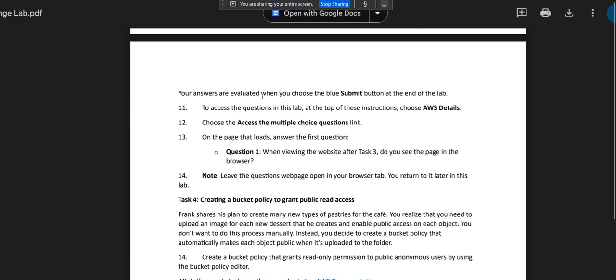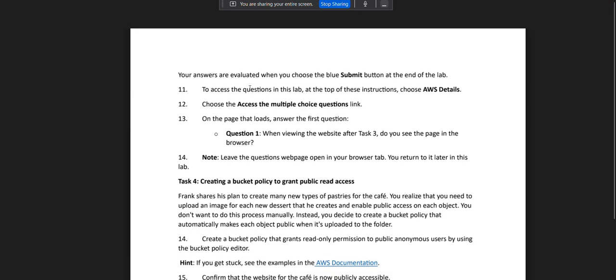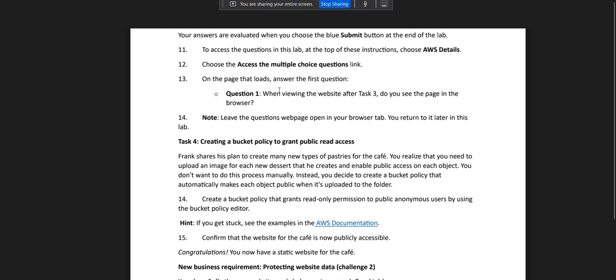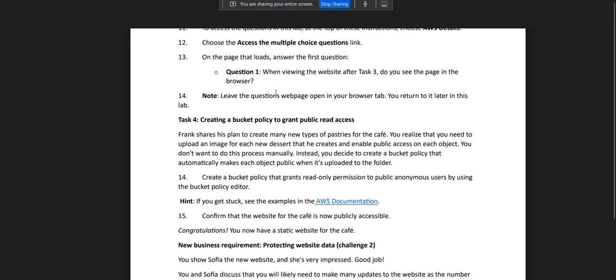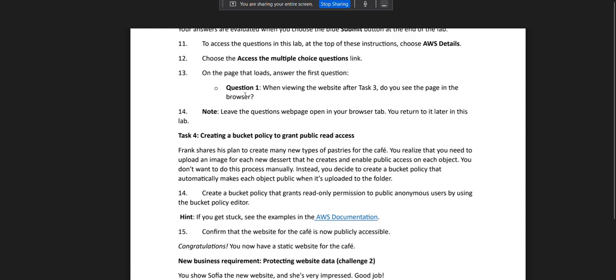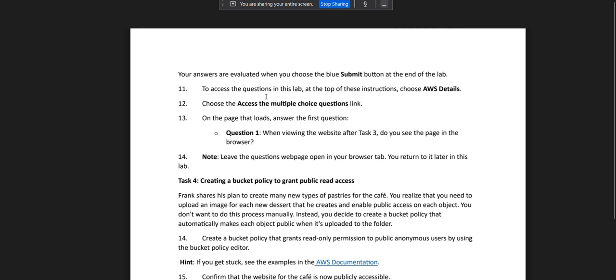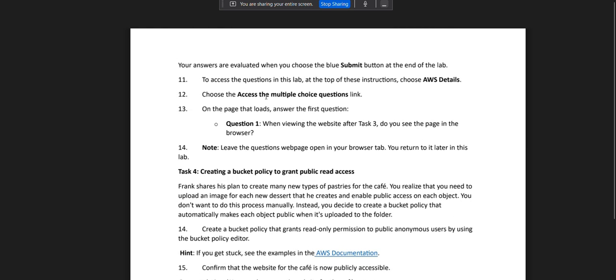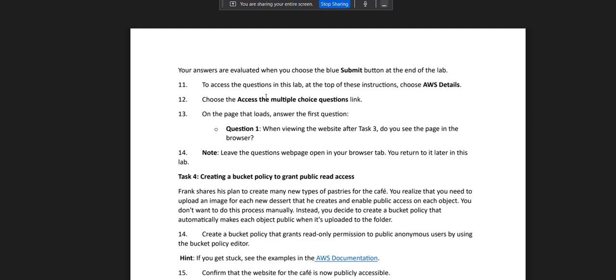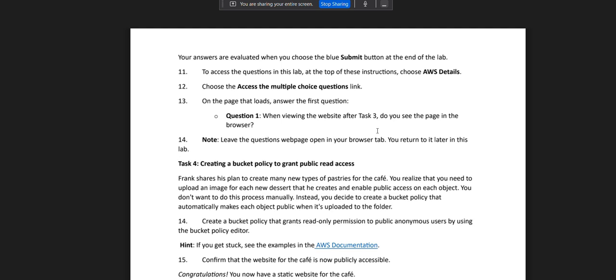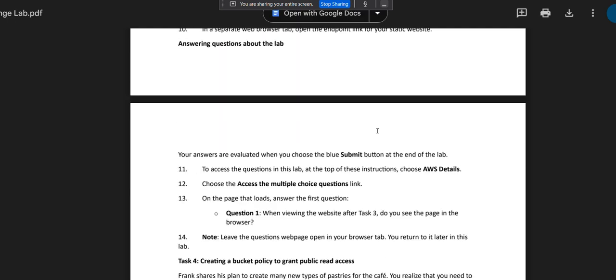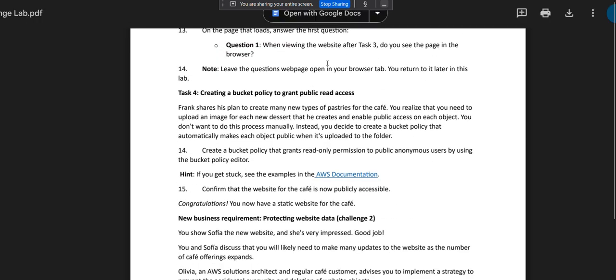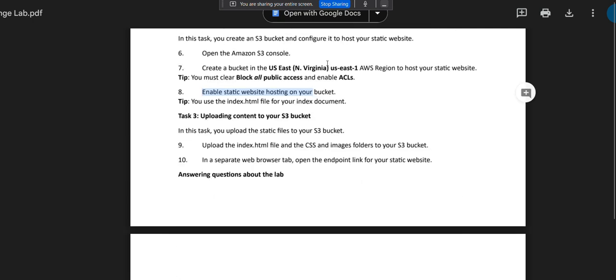Alright, your answers. So to access, let's skip that one. I think I've already done challenge 1. It was just making the website public. So I'll go to, there's this question: when viewing the website after task 3, what do you see? Okay. Task 3, and just continue. We have already done the first challenge.